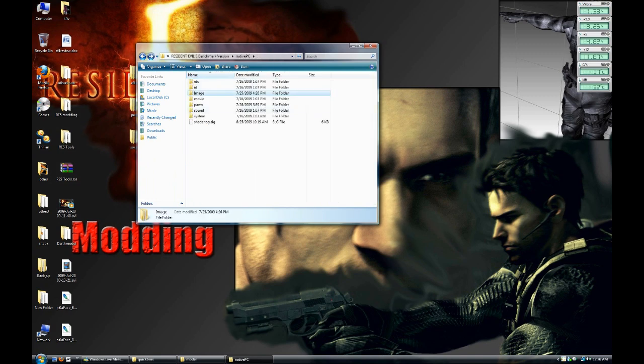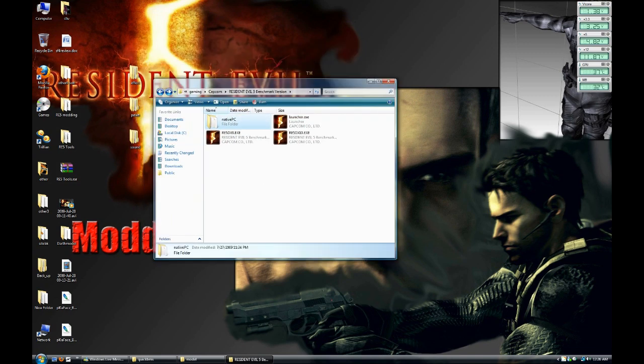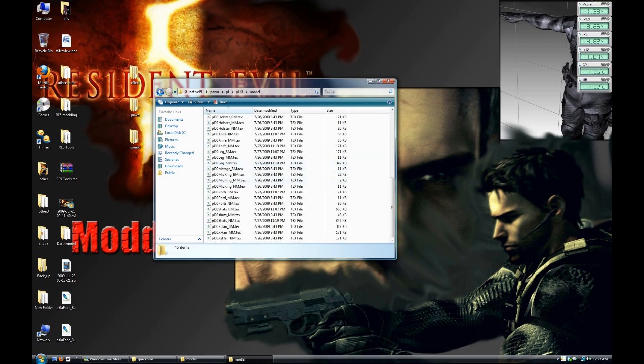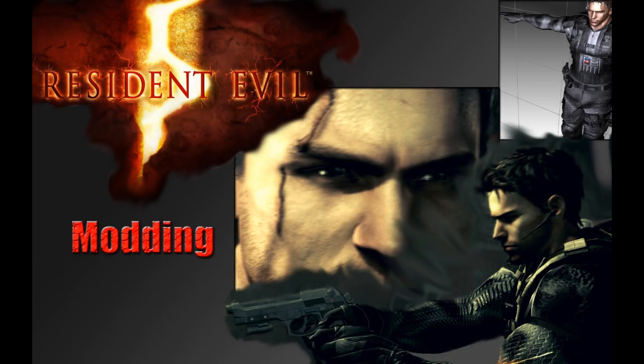Alright. So now you want to take your texture and put it in that pawn folder in Native PC and keep the structure. Like I said before. And there you go. Okay, and that about wraps up our tutorial.